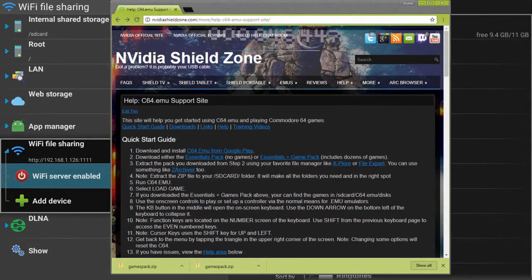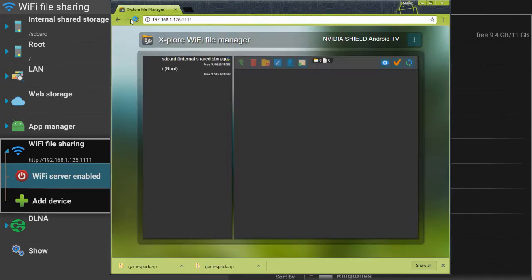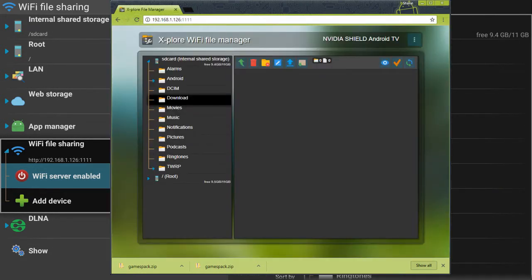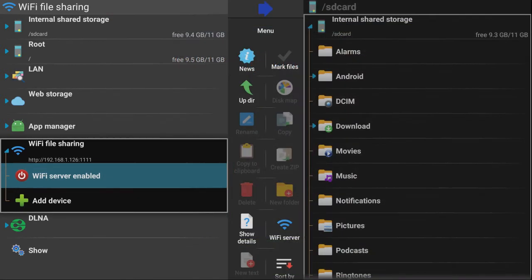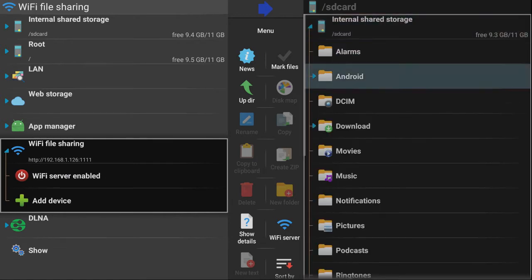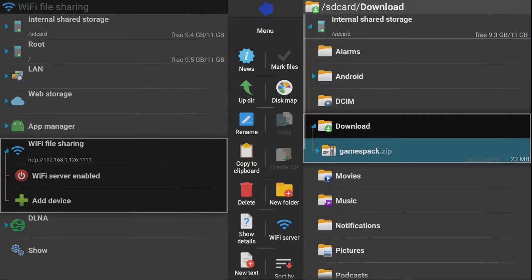All right, so now we'll go back to our browser. We'll go to the URL listed there. Hey, and there is our Android file system. There's the download folder, which is exactly what we're looking for. All right, and the game pack uploads, and there it is. All right, so we're pretty much done here. Let's go ahead and get rid of our browser window. All right, so if you go to your downloads folder, and there's the game pack.